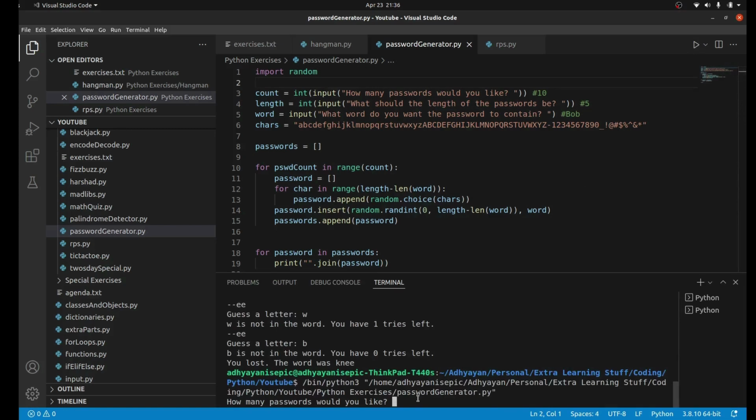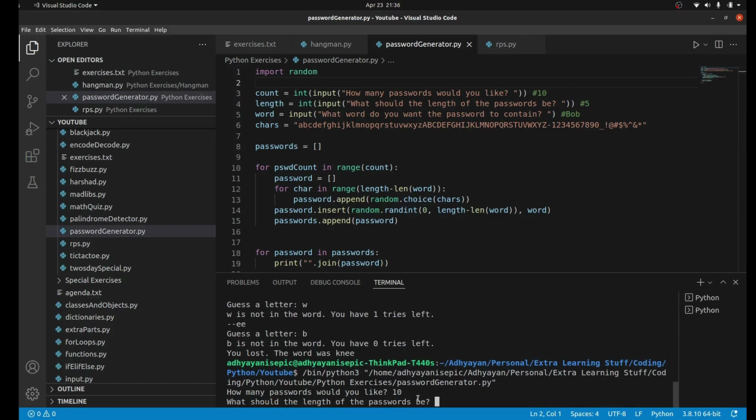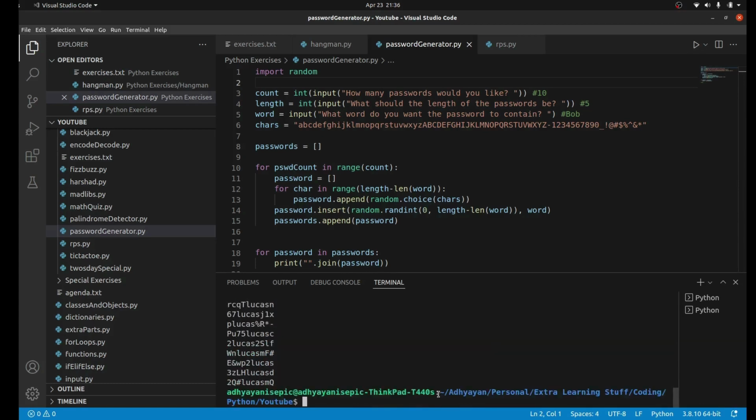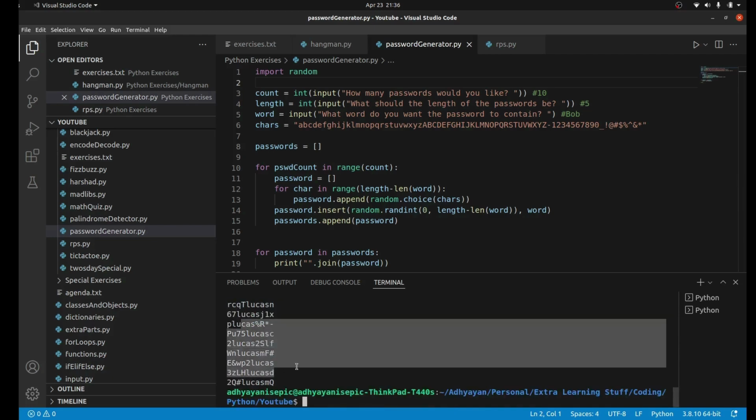So let's say you want 10 different passwords for us to choose. What should the length of the password be? I don't know, I'm just going to say 10 as well. What word do I want it to contain? Let's say my name is Lucas, so I'll just put in Lucas. Then I have, for example, all of these passwords, and they all contain that one thing that's meaningful to you, while they're also unique and secure.